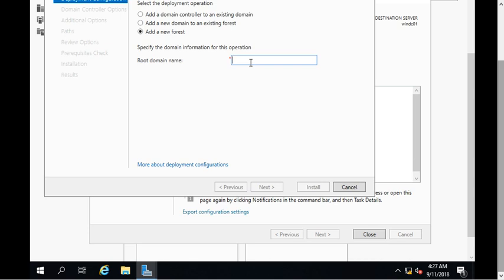But if you are doing the same thing in your company, you need to assign a proper name as advised by your manager, or as advised by your HOD. So I'm just assigning as per my lab environment, because this is my own domain. So I'm just assigning a domain name. This is wintelpro.com.